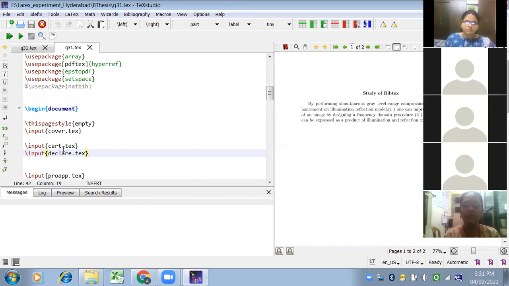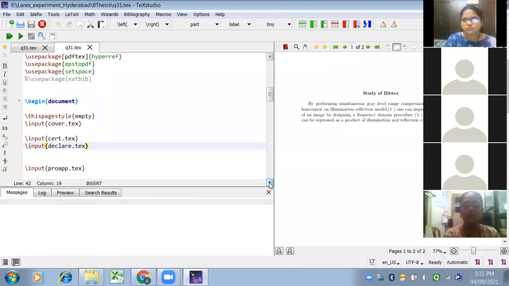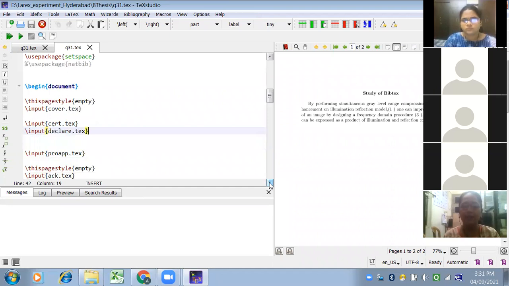Then certificate. Certificate means that after completing this, you will get one certificate stating that you have partially completed your undergraduate project title, graduate project title, or your ME or MTech project title. Then input the declaration text file. Declare means you are declaring that you have not copied anyone's material, and that you have written your thesis on your own. This declaration is necessary. It varies from university to university, and it is well available for the university where you are doing your work.